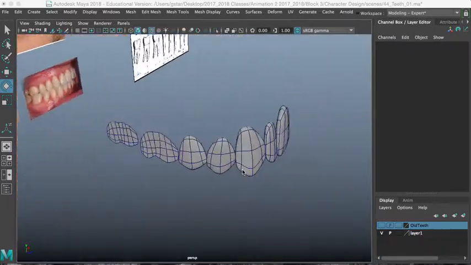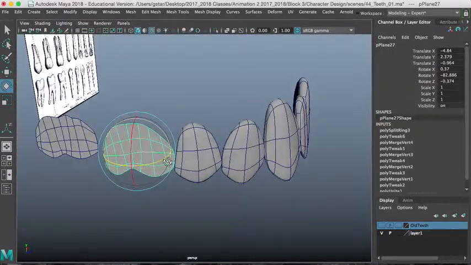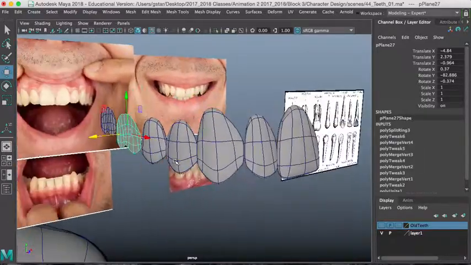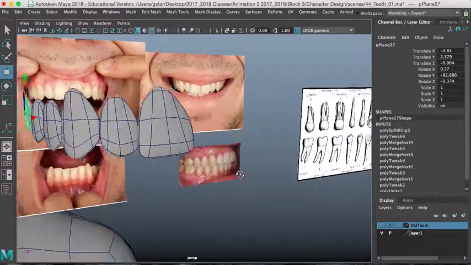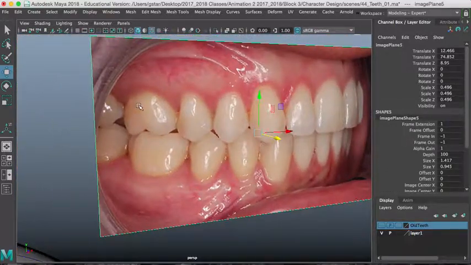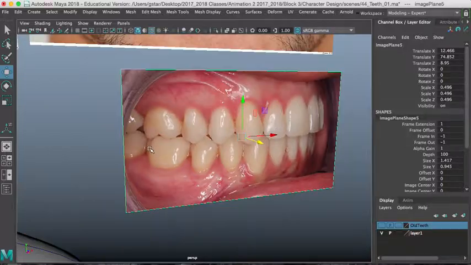Okay, so I decided that I should probably show you how to do the molars, because the molars are shaped a little bit different. There's a crease. You see this image? There's a little bit of a crease or an indentation here on the molars, and especially the bottom tooth.